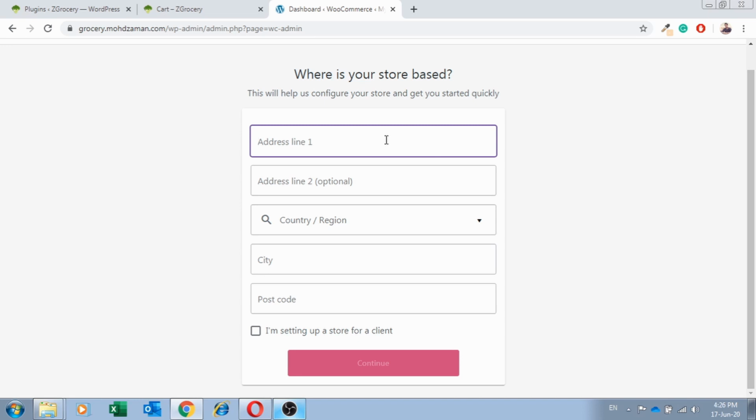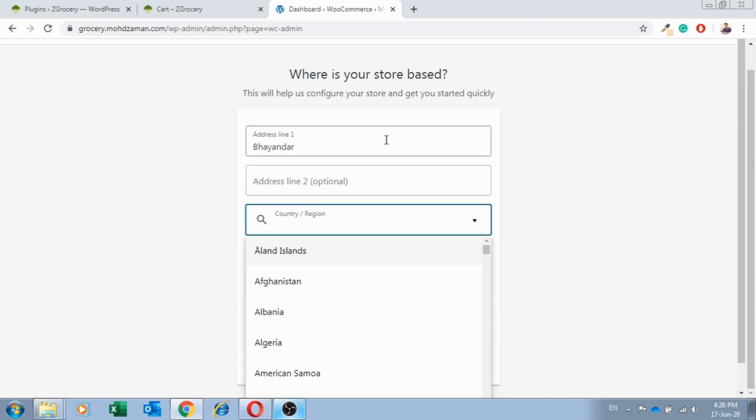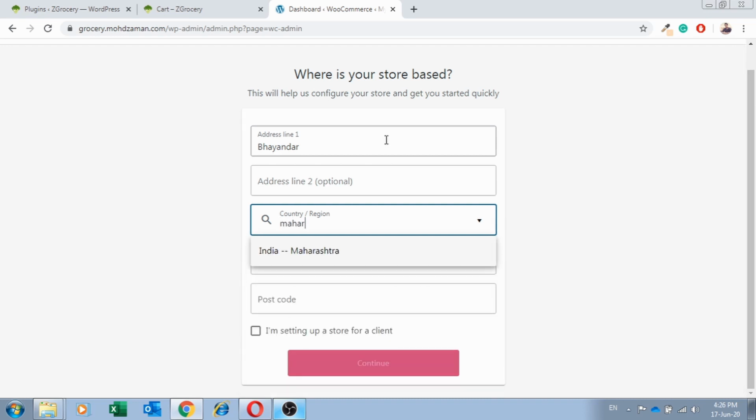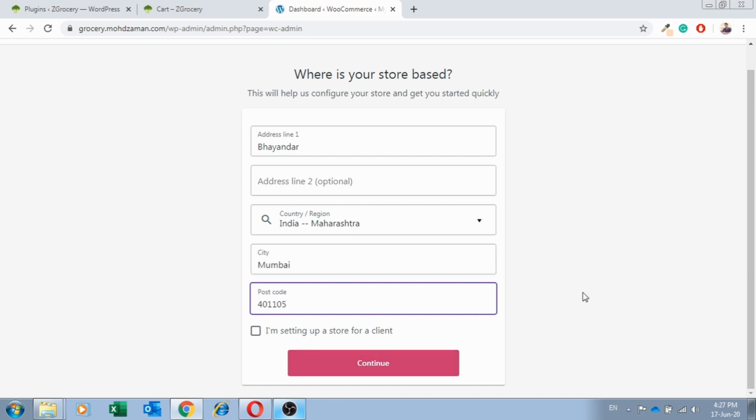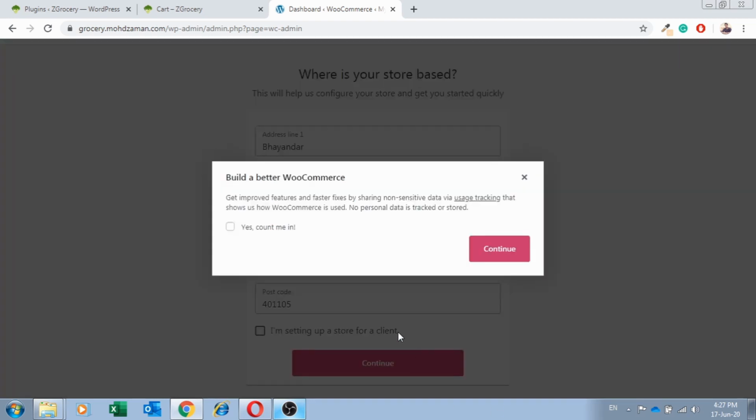Address line, enter your address. I'm just going to enter my place, and over here enter your region. So I live in Maharashtra in India, so I'm going to select Maharashtra, and city, I live in Mumbai. Postal code, I'm going to enter my postal code, and then I'm not going to click on this because I'm not making it for a client. Click on continue. No, I do not want that. If you want, you can just count me in and then click on continue.